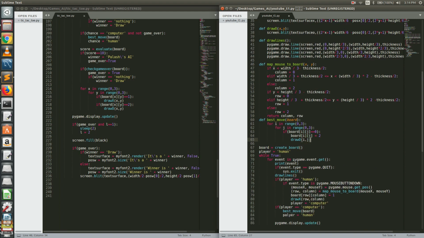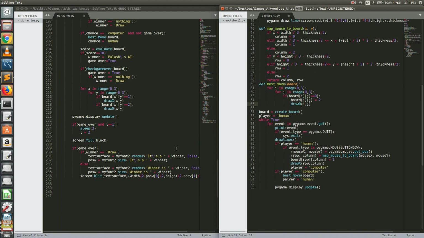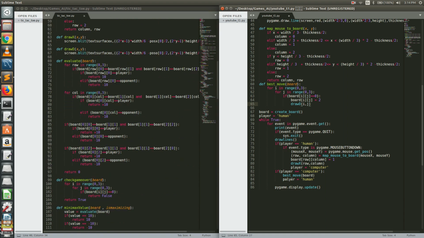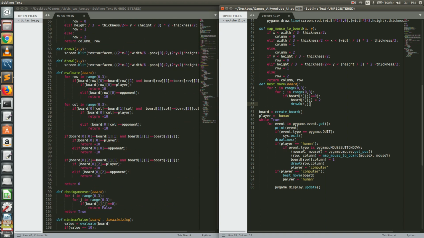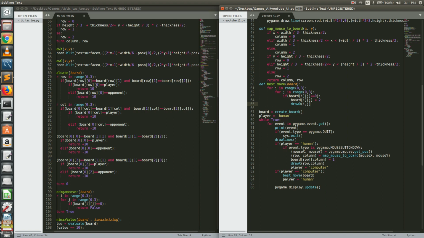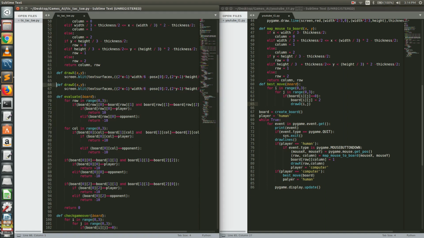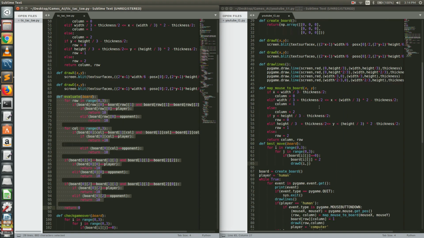Let's move ahead. One thing that's yet to be done is to decide the winner. I have written this function, evaluate board. It will check if a single row has all entries the same as X or O, if a given column has the same entries, or if either of the diagonals does. It will basically see if someone has won the game. So let's just copy paste this evaluate function.